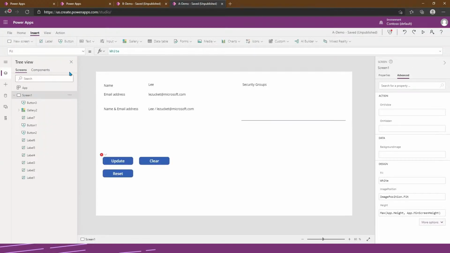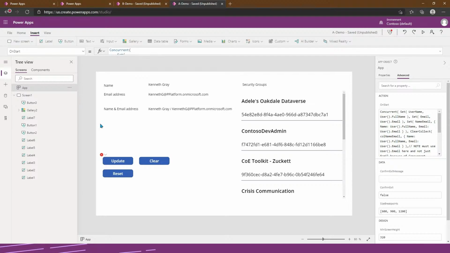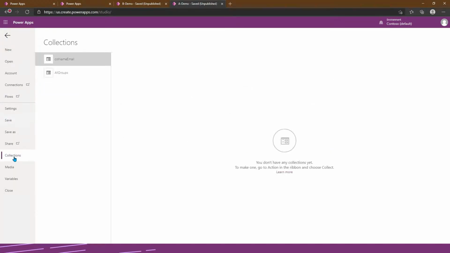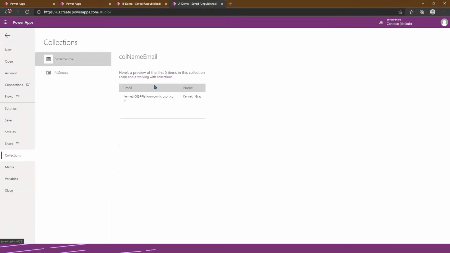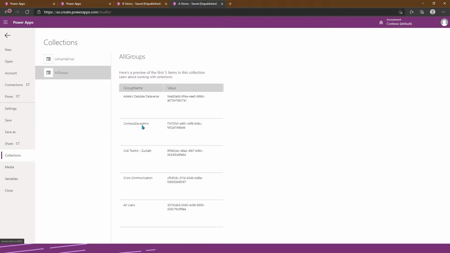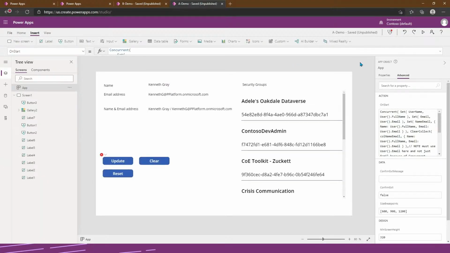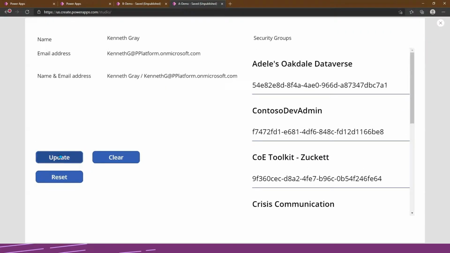Let me go through that one more time. OnStart. And then collections. You'll see the collection, and you'll see his data group. Because I clicked on start, and what OnStart does is it goes out, preps, gets my logged in information, which is Kenneth, and then goes and gets his security information and puts it in the all groups. If I go and click update, it'll switch it to Lee.